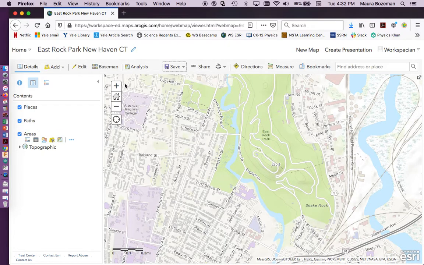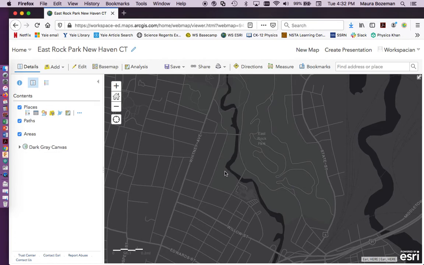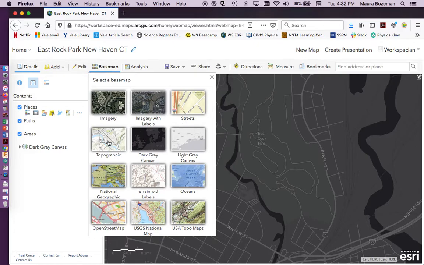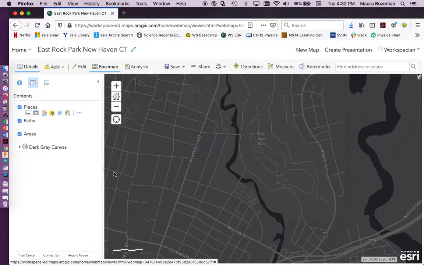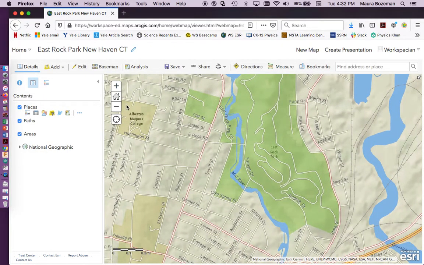So we can have different layers of base maps if we choose. So let's see what this looks like. So we have this. I don't like that as much because it's really hard to see the map part. So let's create maybe National Geographic. Yeah, that looks pretty good. So I kind of like that.